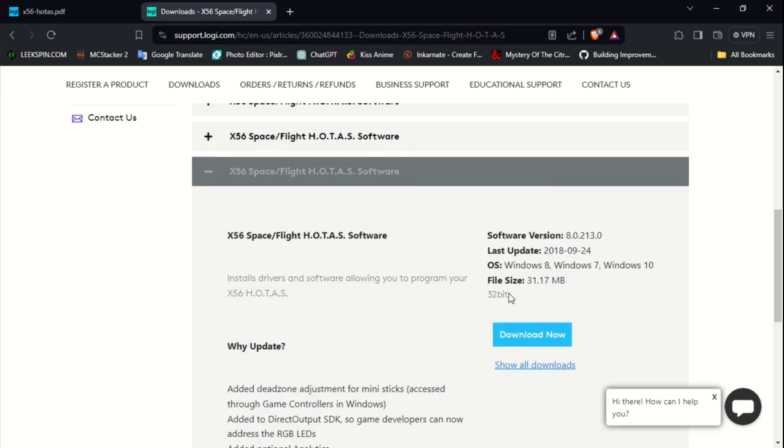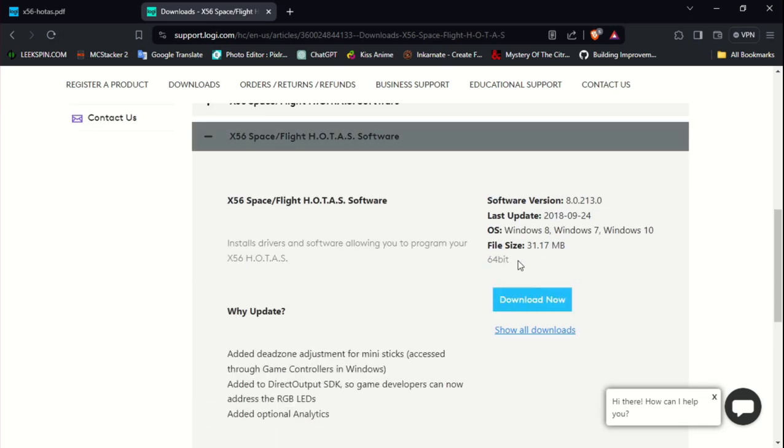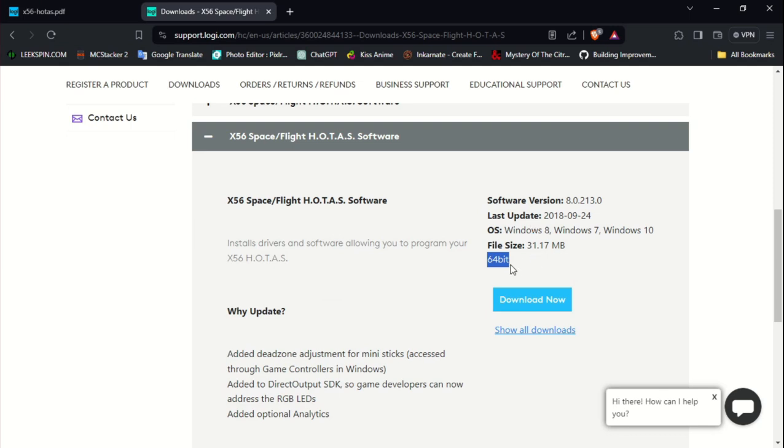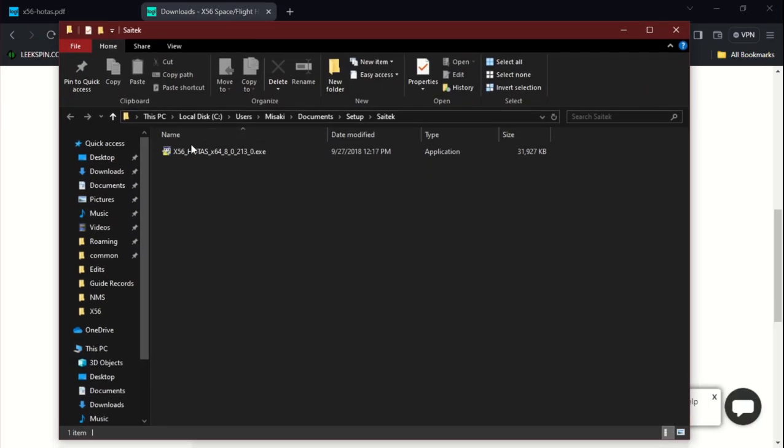You'll also notice that there is a 32-bit and a 64-bit one. You remember those numbers that you found earlier in your settings, which I don't have up anymore? You are going to want to choose whichever bit that your operating system was, whether it was 32 or 64. In my case, it's 64, so I'm going to download this. I'm going to get an exe. I'm going to run this exe.